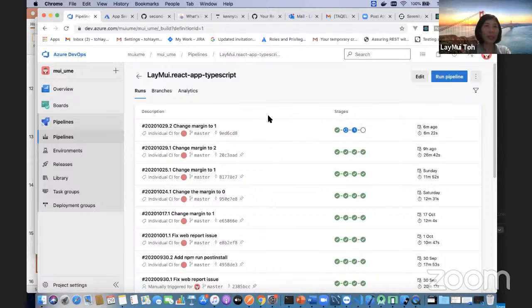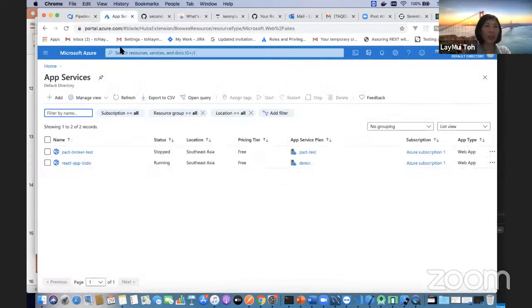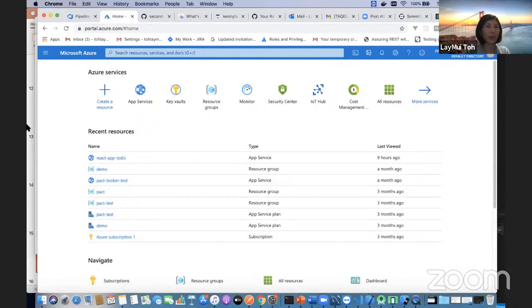So while it is running, let me show you the web services. This is another URL, which is the portal, they call it the Azure portal, where you can actually create all your services in the cloud. So say you are in the home. This is the dashboard. So you want to create a web.